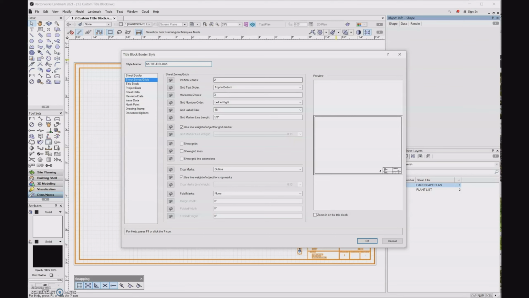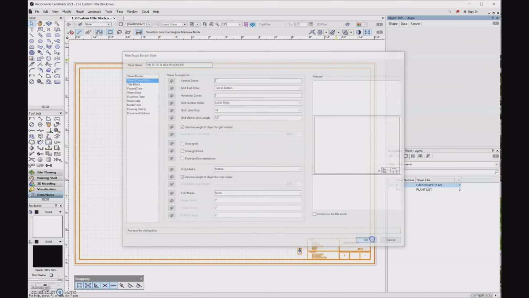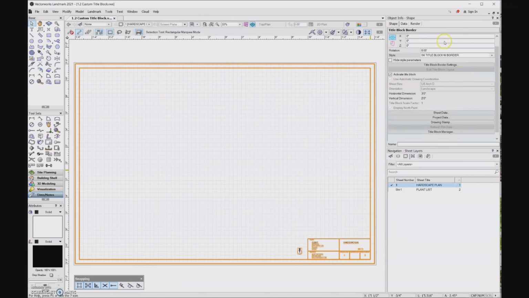I'm going to show you how to create a second title block quickly based off of another one. I'm going to call this one with border. Go ahead and click OK. And then notice over in OIP over here that that particular name shows up under that drop-down menu.